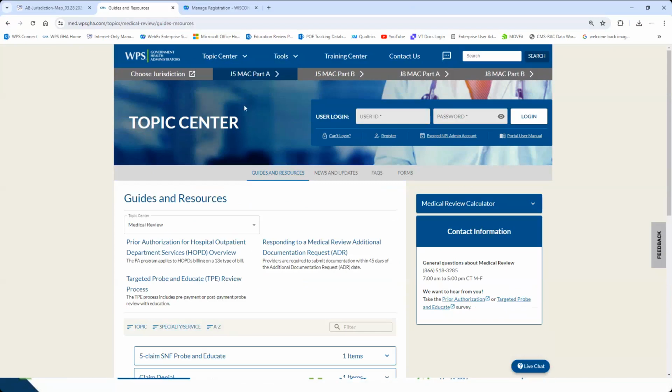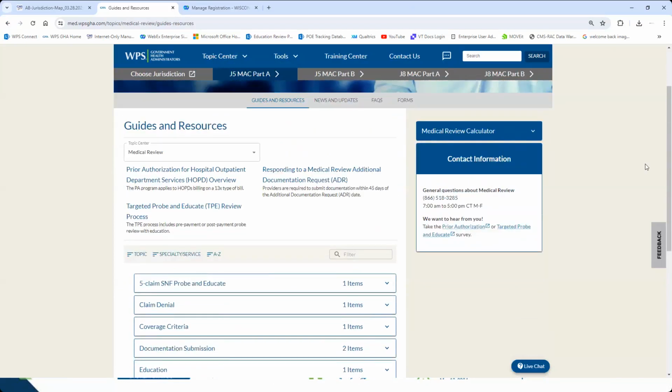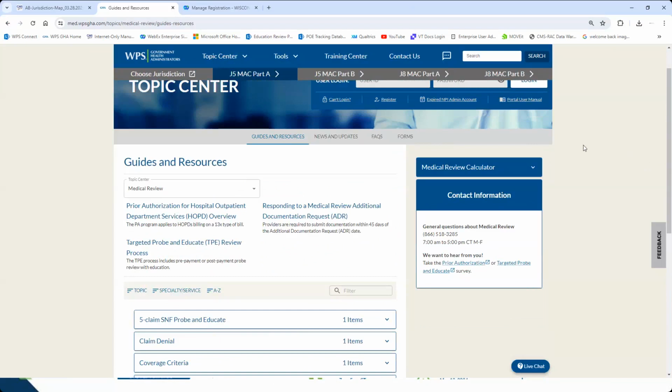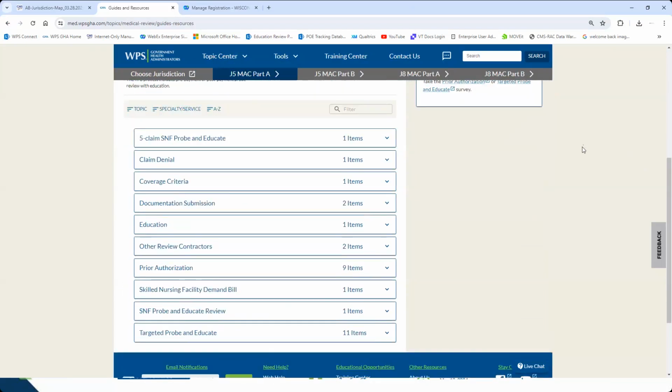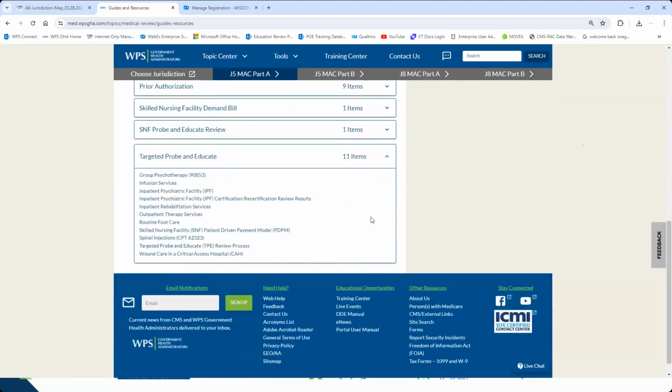Medical Review has a site under our topic center. So if you want to know what our medical review department is doing and what types of things are under review with them, choose your jurisdiction and then choose medical review. And you'll see that we have information on various different topics. If it's a targeted probe and educate topic, all the information regarding those is under here.